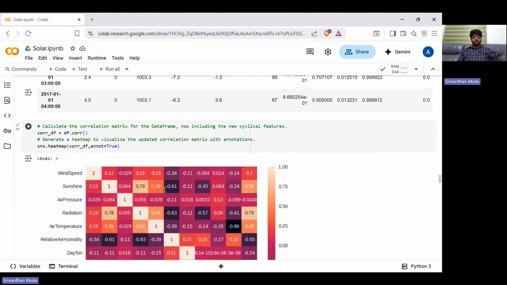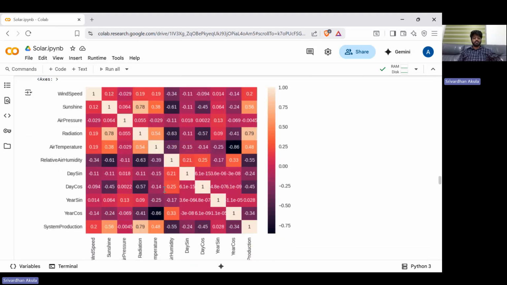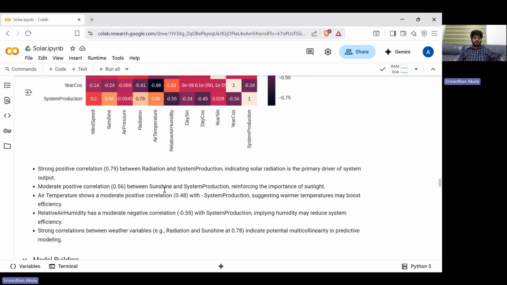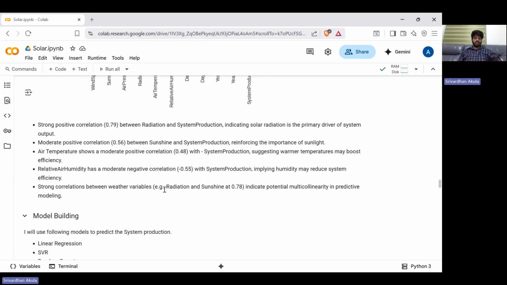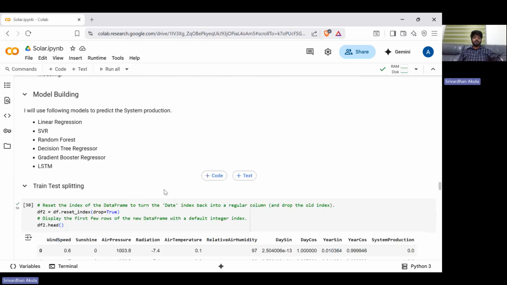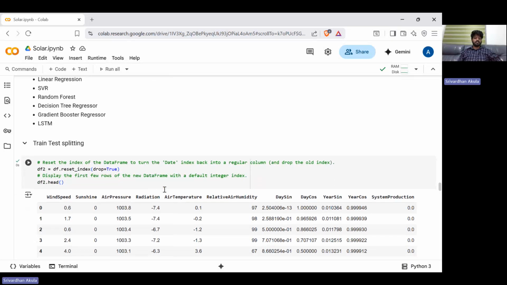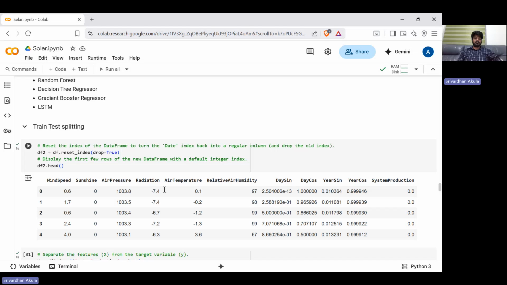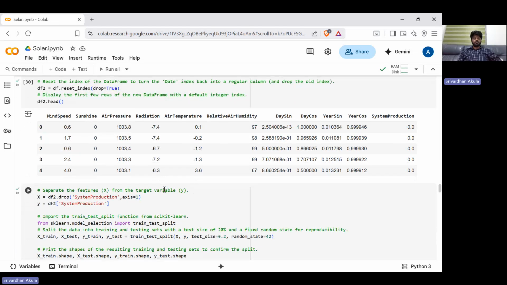Again, I've generated a heat map to visualize the updated correlation matrix with all the cyclic features. Again, you can see that radiation and system production have a strong positive correlation, and relative air humidity is at -0.55, which is a strong negative correlation. I've done model building using these machine learning models: linear regression, SVR, random forest, decision tree regression, gradient boosting regression, and LSTM. I've split the data into training and testing sets with an 80:20 ratio.